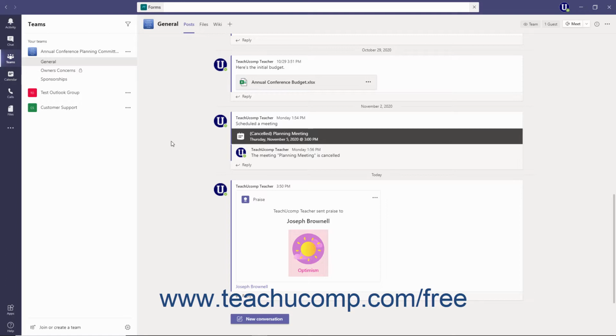Apps show up in a few different places depending on the app's functionality and design. Some apps also have bots with whom you can communicate.